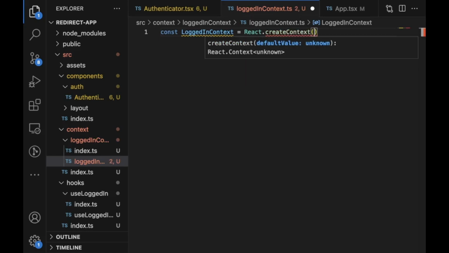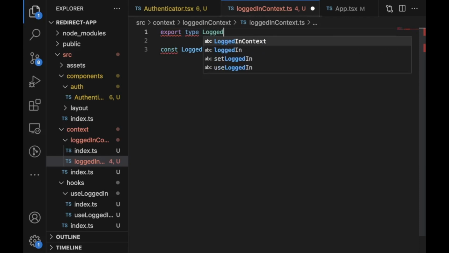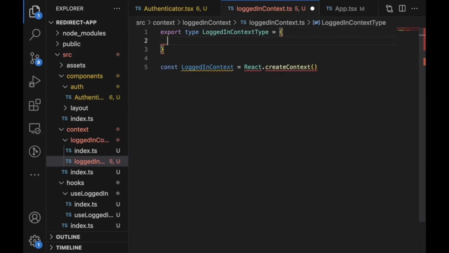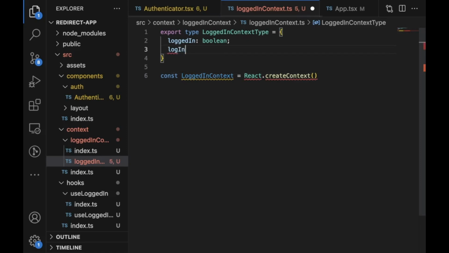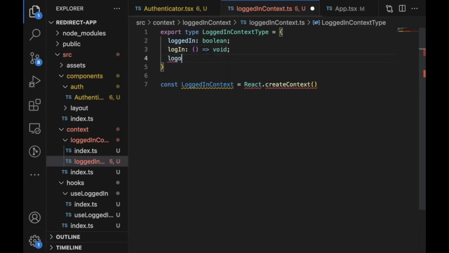Since we are using TypeScript, we will properly type this context by creating a type and passing the type as generic to the create context function. This type should contain the different values the context will have that would need to be shared within different child components. So for one, we have the logged in, which is a boolean. Next, we have the login, which is a function that returns void. I'll have the logout, which has same signature.